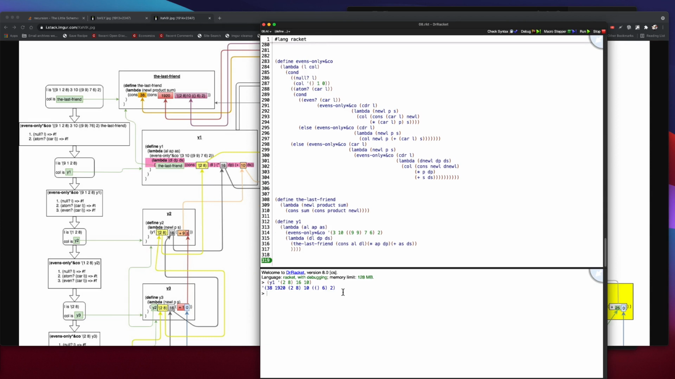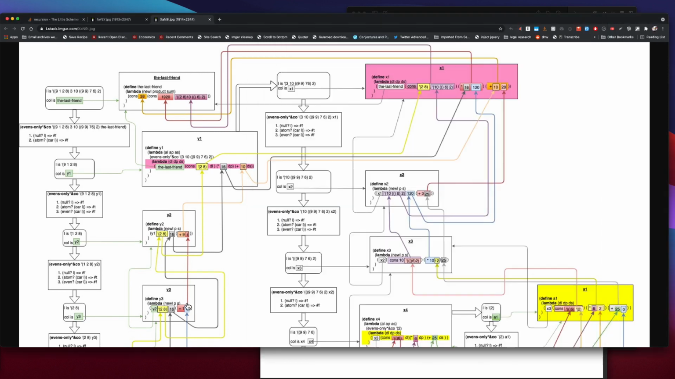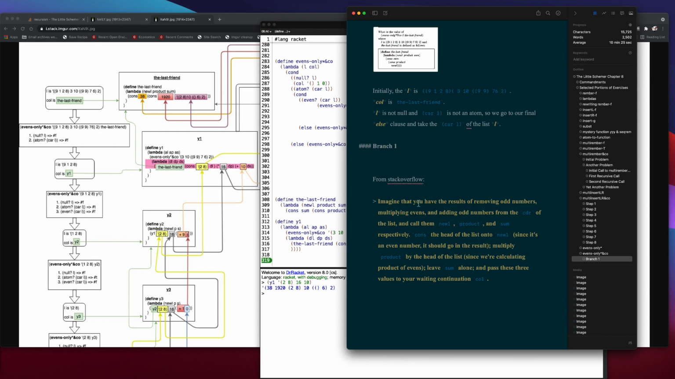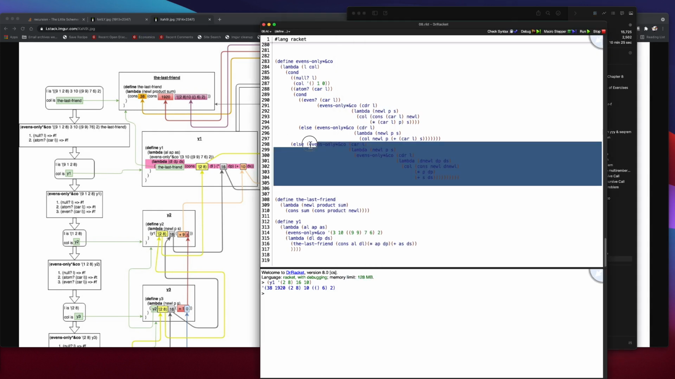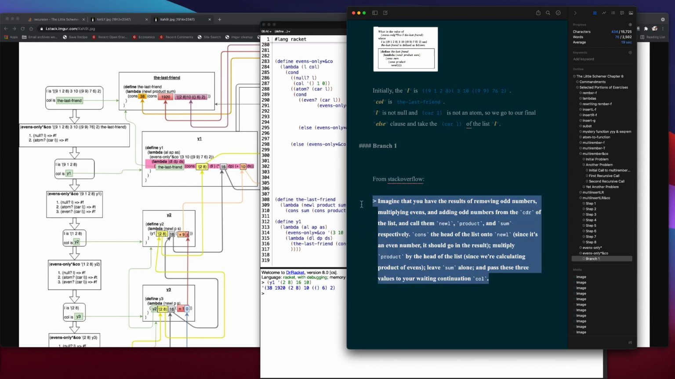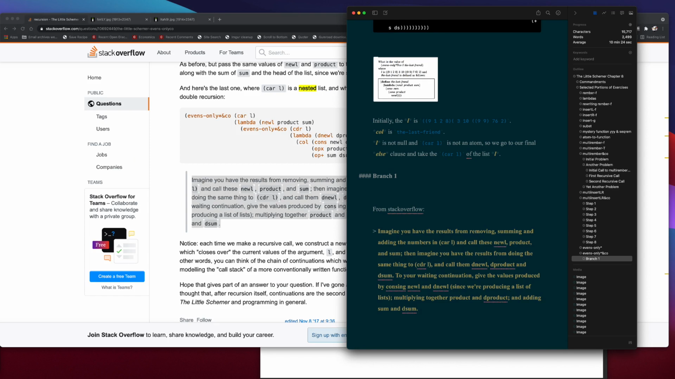So this is the ultimate value that we get back from evens only and co for this initial list. And what's going on? From the Stack Overflow, one of the guys explaining this said, imagine that you have the results of removing odd numbers, multiplying evens, and adding odd numbers from the cdr of the list, and call them new L, product, and sum, respectively. Cons the head of the list onto new L. Oh wait, no, this is actually if it's even. This is the one I want.